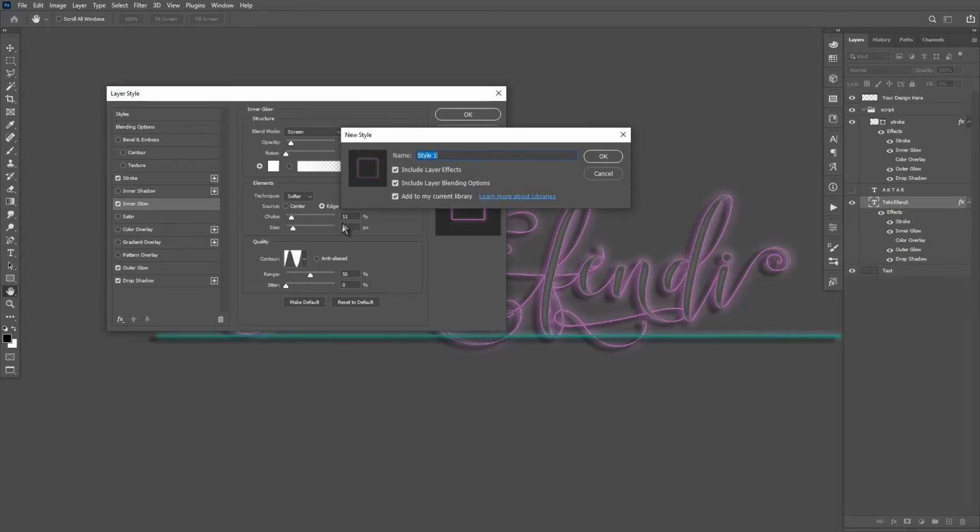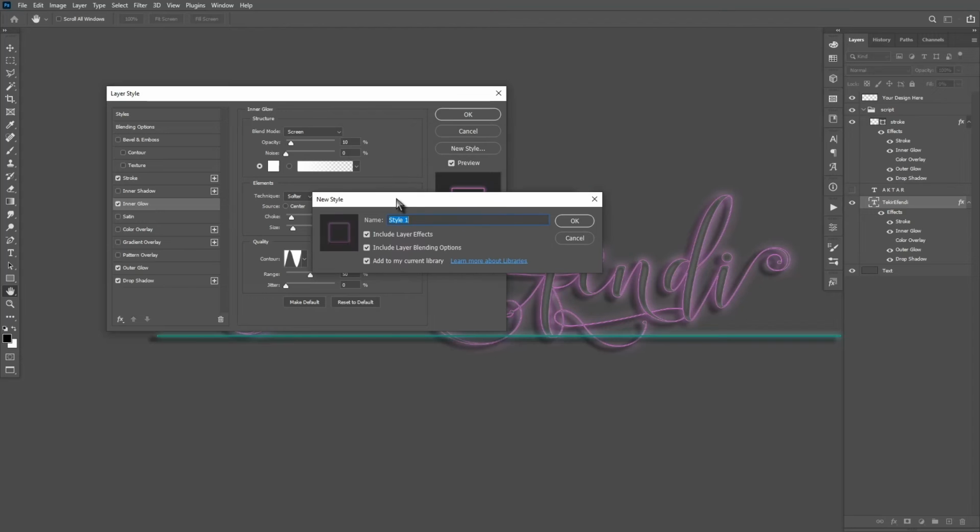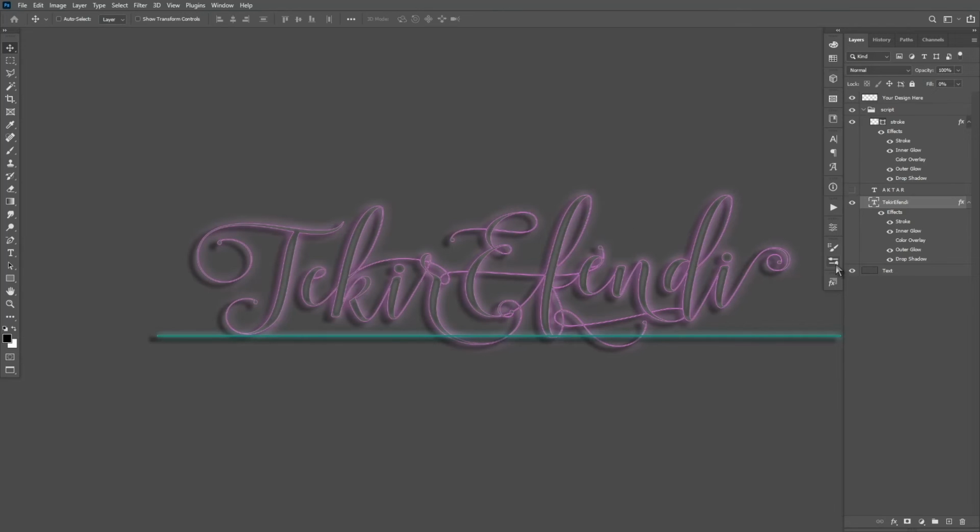Now let me just make a new style. Once I've made the changes, I make the new style. So I'm going to call this pink neon inner glow. Okay.